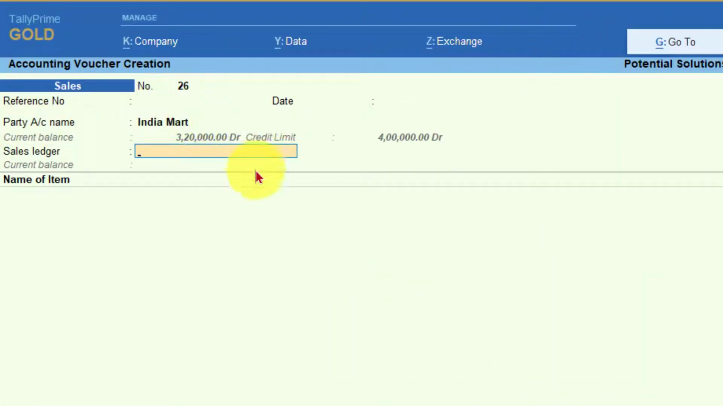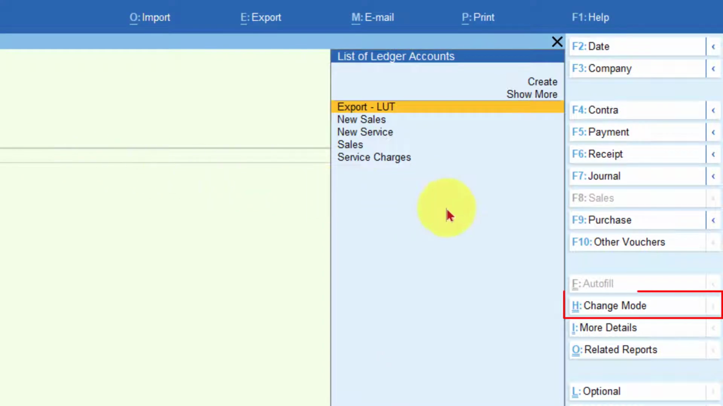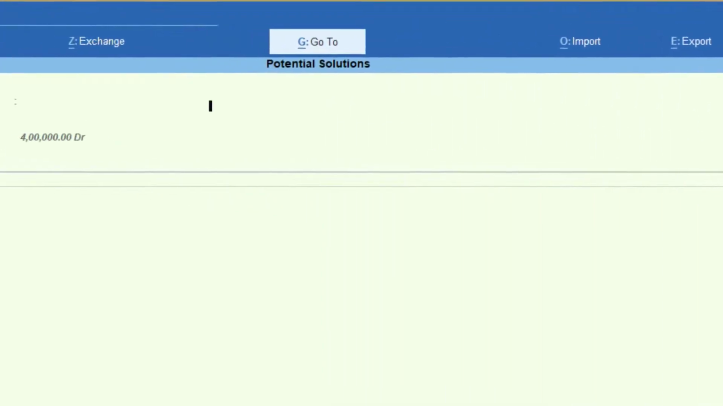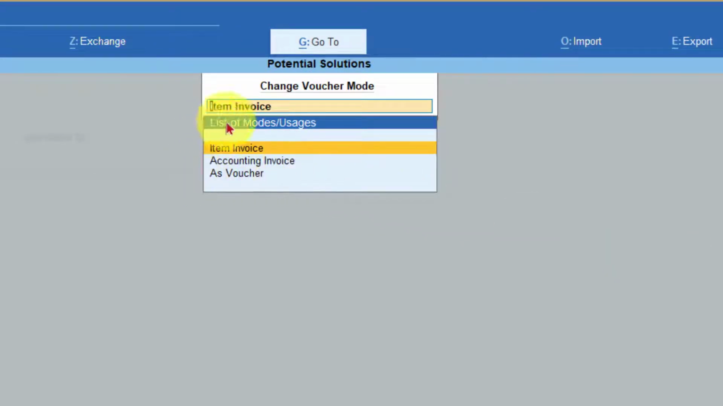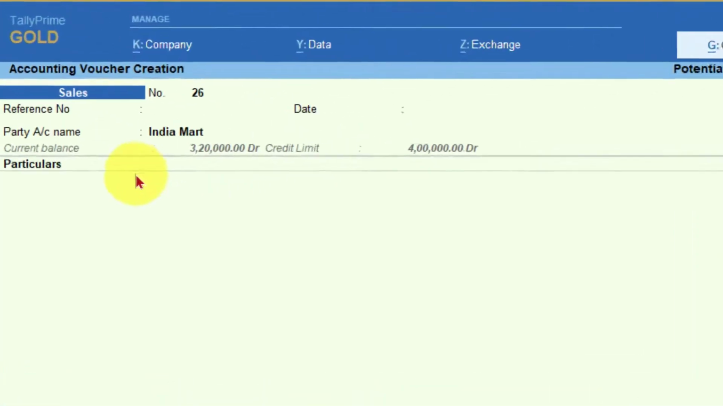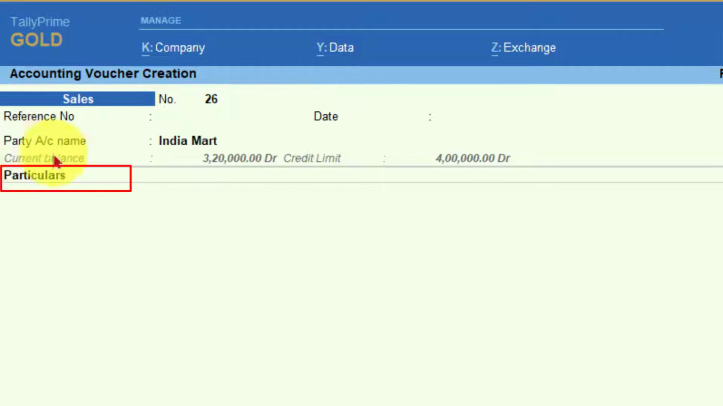Now this is the invoicing that you're going to do with the inventory item. So that is why it is asking you for the name of the item. How do we now change this inventory invoice to accounting invoice? On the right hand side button bar, you have this button called change mode. So click on change mode. So we are going to have these three options, which we have already seen in the earlier video. Now we want to do an accounting invoice. So you come here, select accounting invoice, and make sure that the option here is particulars.